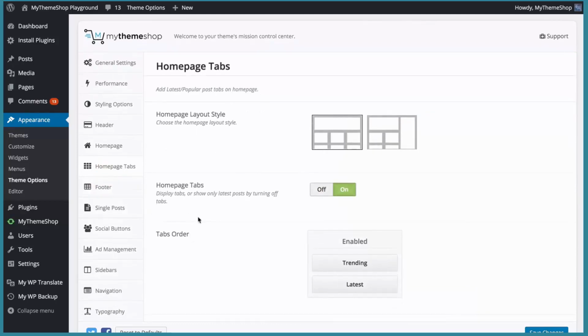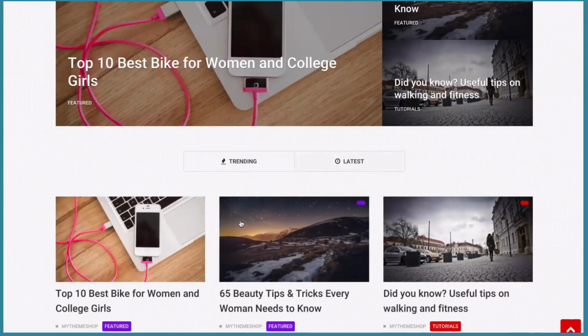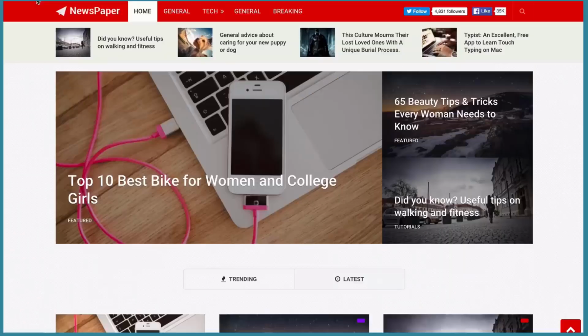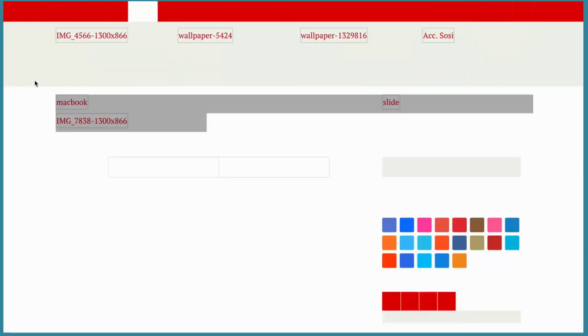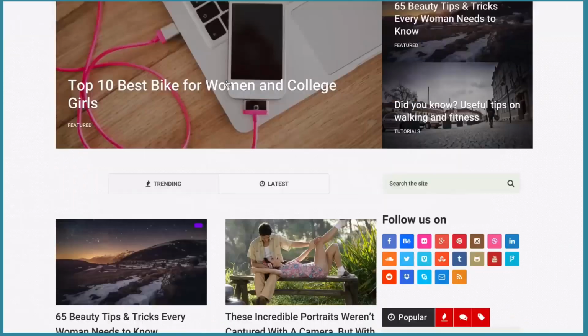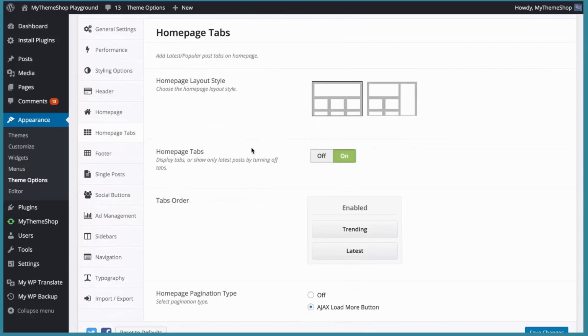This allows you to customize the homepage tab layout, which is the latest and popular post tabs on the homepage. So that would be these 2 here. You'll see you can click between the 2. You have the option to choose the homepage layout style, so whether this goes all the way across or has the sidebar as well. So currently we've got ours going all the way across, but if we add in the sidebar, you'll see that this just narrows the content area and increases space for the sidebar. I'm just going to put this back to all the way across.